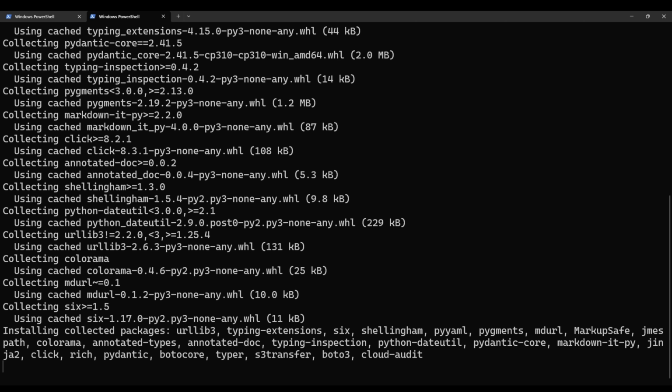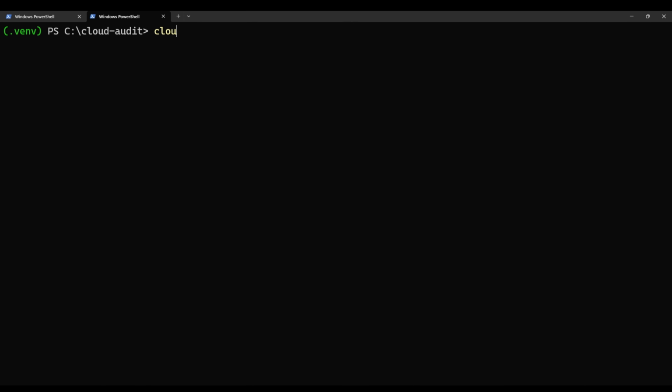cloud-audit is a free open source CLI, pip install, and that's it. It uses your default AWS credentials. The SecurityAudit managed policy is enough. 47 checks across IAM, S3, VPC, RDS, Lambda, ECS, and KMS. Let's look at what it found.